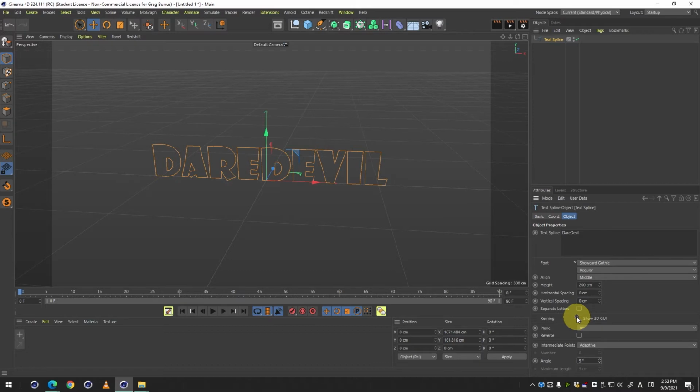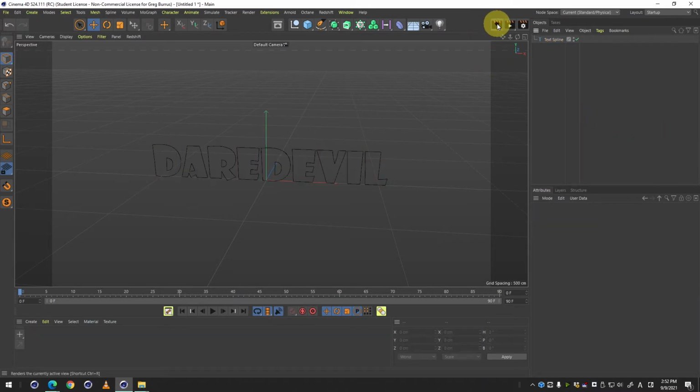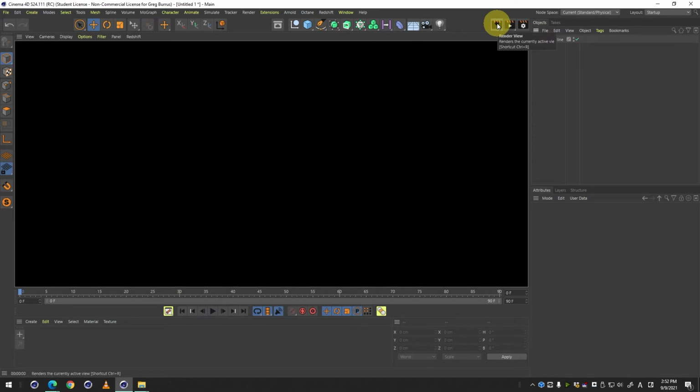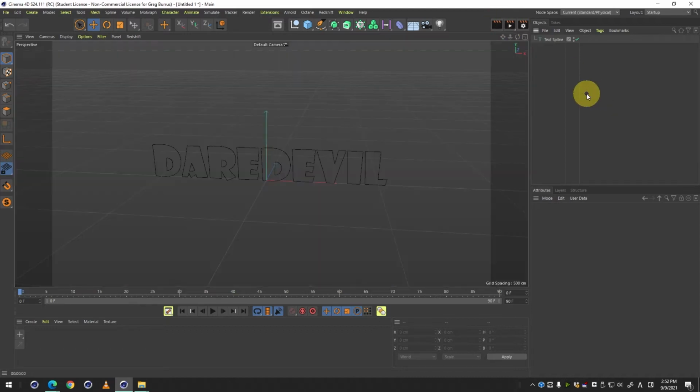So if you've already tried so far, you might have noticed that if I were to come up to the top here and click the button to render in the viewport, we're not going to see anything. And that's because splines don't actually have any geometry or any shape to them by default. They're pretty much just a representation of what shape will be. In order to actually give them volume and give them any sort of substance and shape, we need to add an extrude object into our scene.